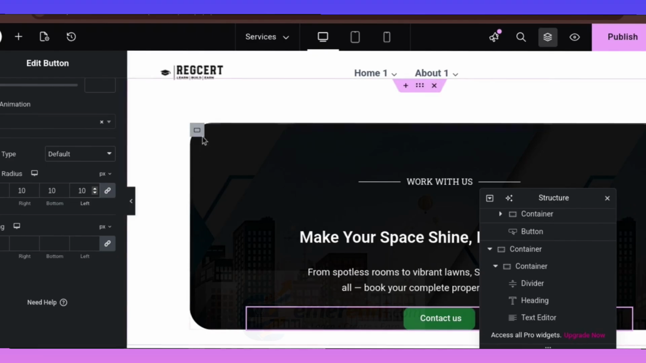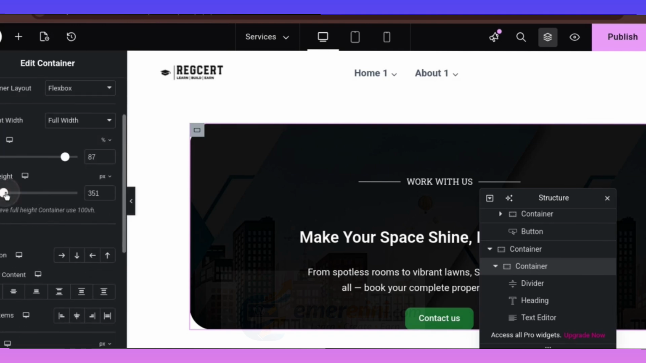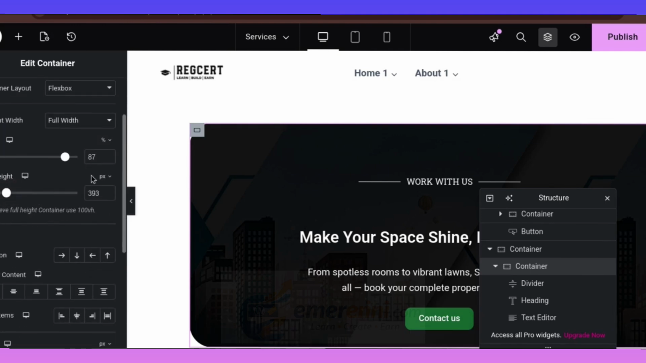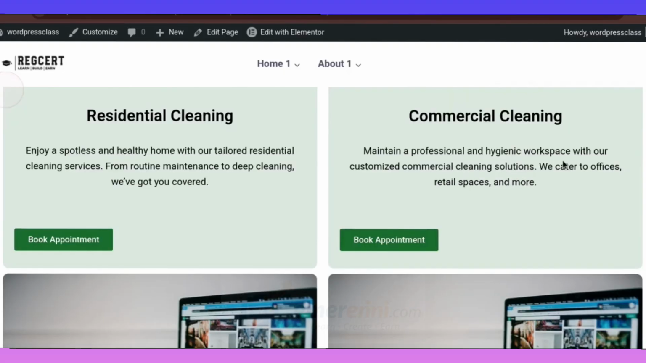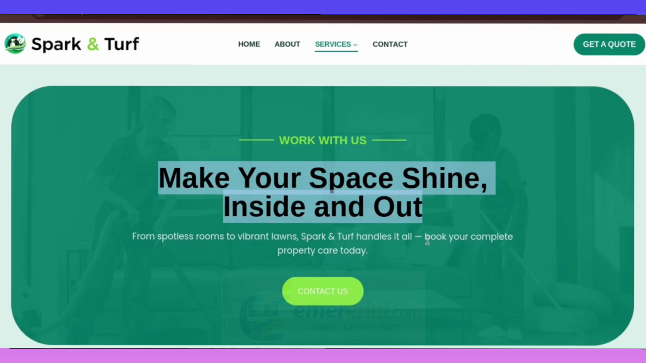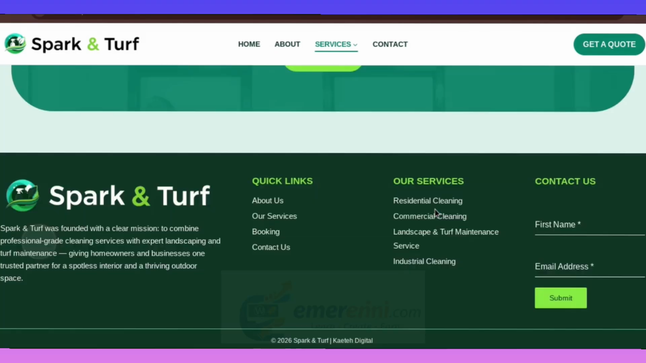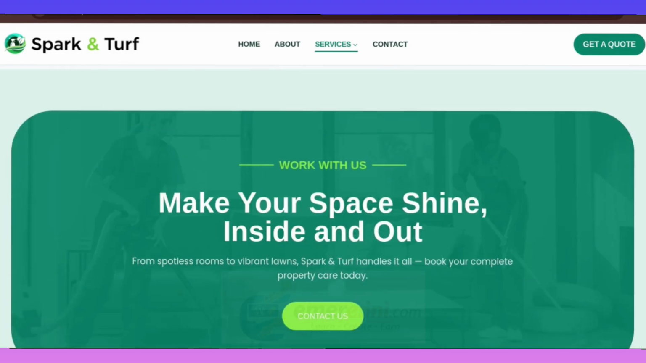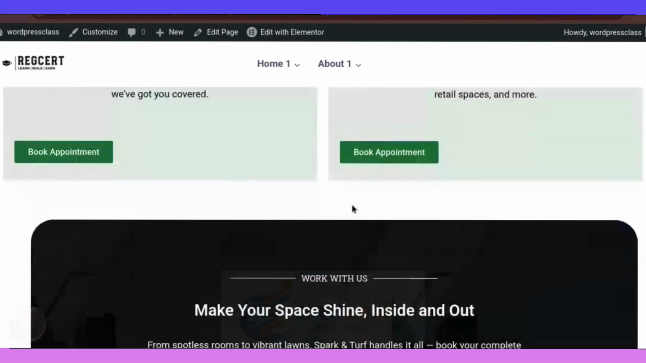All right, now this particular container, we are going to add more value to the layout, to the height. All right, we add more value to the height. Then let's view the front end. So have you seen how it looks? Let's check this one. Have you seen how this one looks here? So this is exactly this one with different background.